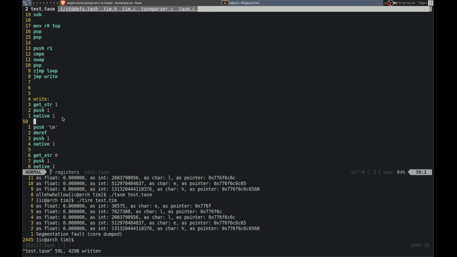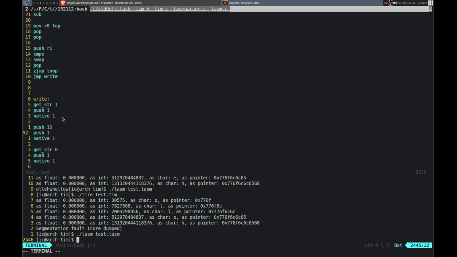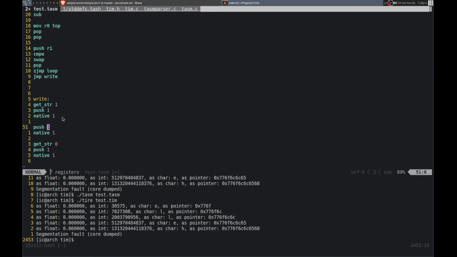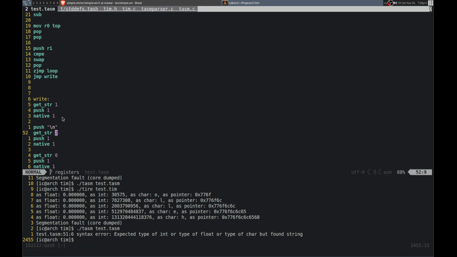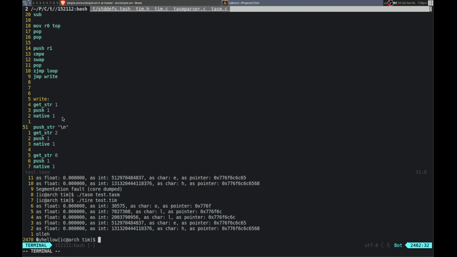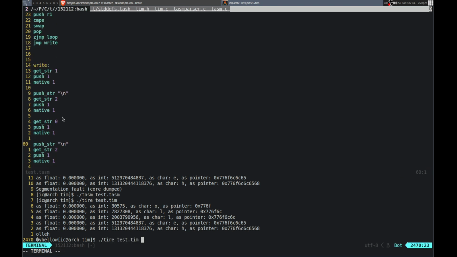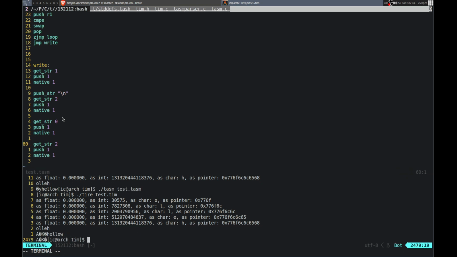I'm not sure what it is though. So it doesn't like this. Let me try this and then get stir 2. Does that work? Okay, this needs to be push stir. Okay, so that works. Yeah, so there's something wrong with that as well. So there are quite a few problems right now, but then I'll print a new line at the end as well. We don't need to push the stir again though. Okay, so there we go.